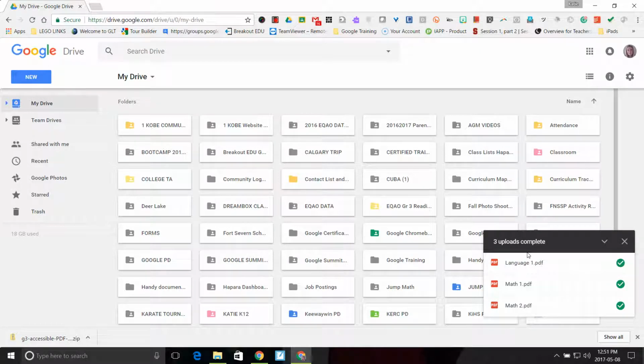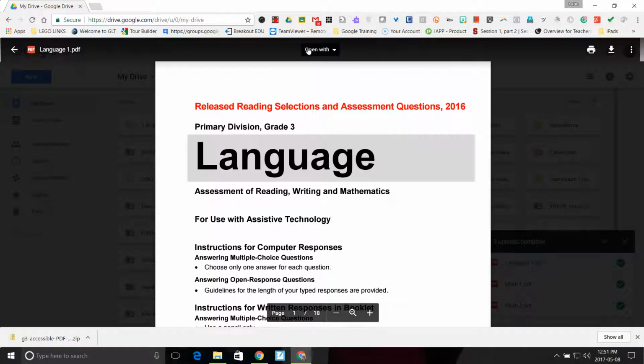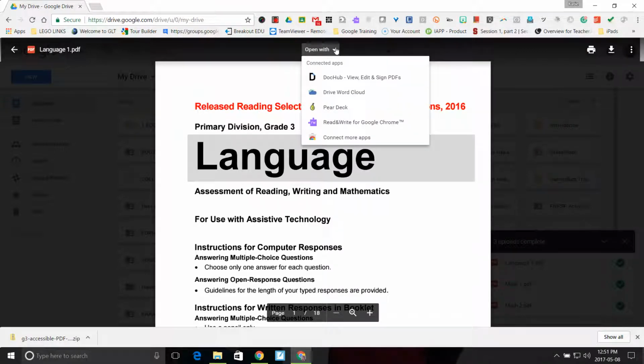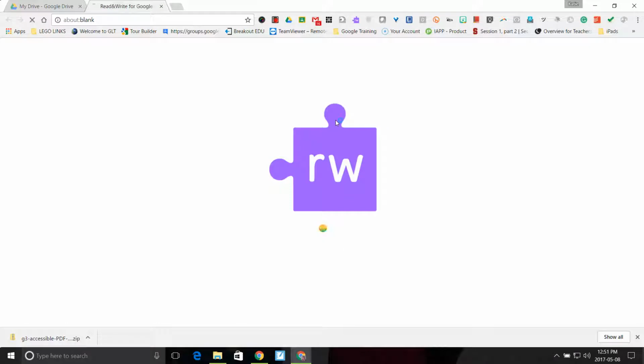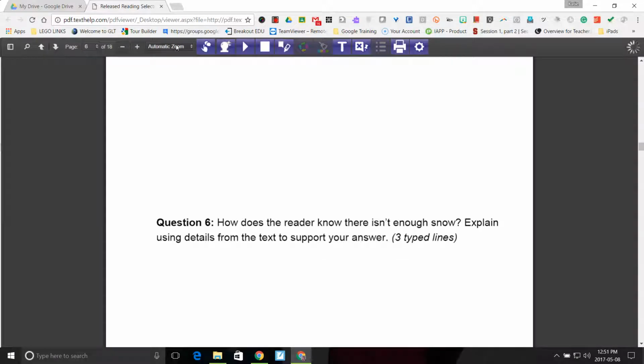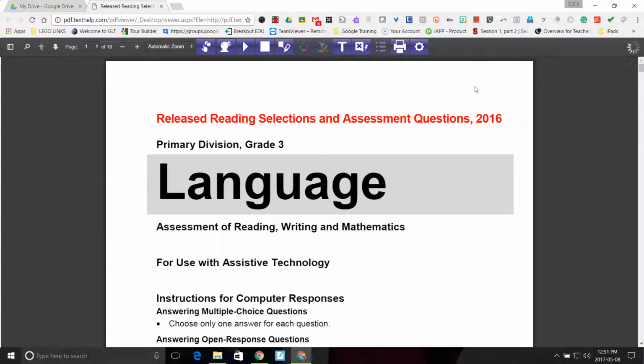Okay, when the student goes to open it though, this is what's different. As long as Read and Write is installed, when you click to open it, you're going to have some options here. Remember, the drop downs are always extras. So if you click on Open With, you're going to choose Read and Write for Google Chrome. Okay, this is where it's pretty awesome. Close this down here. So you'll see these things across the top.